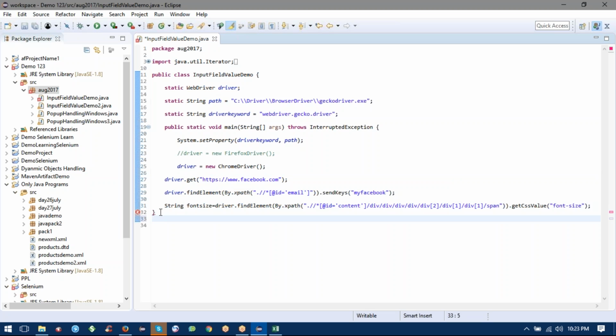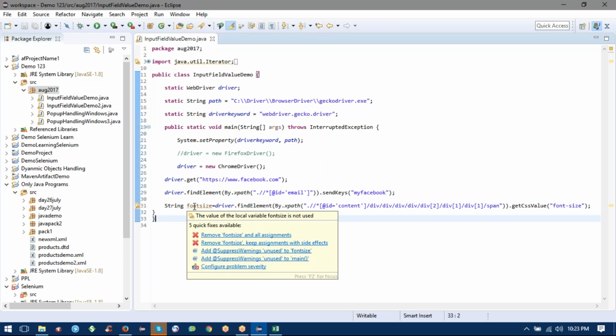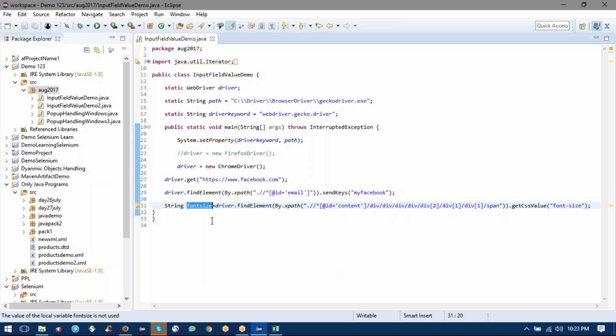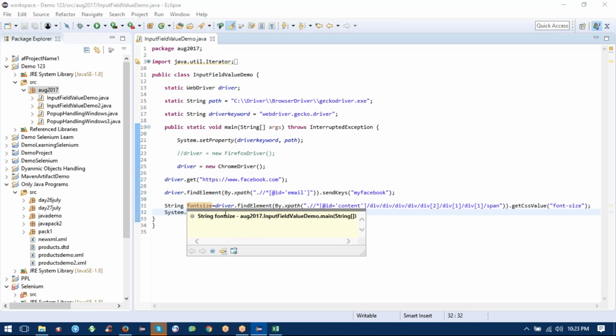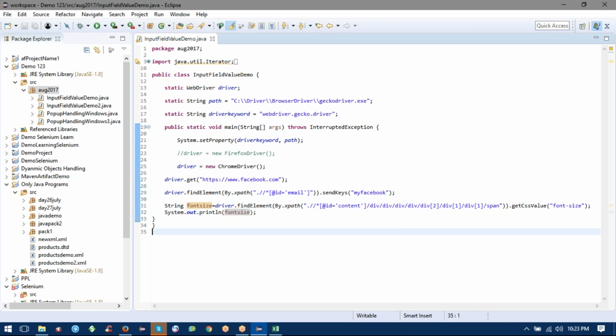One more closing is required, so that's why it is throwing an error. Now I can print this value. I will use a SOP, like SYSO, and just print this variable. Since it is a variable, I am not giving double quotes. If it is hard coded, you will have to put double quotes over here. Now I will try to run the code.